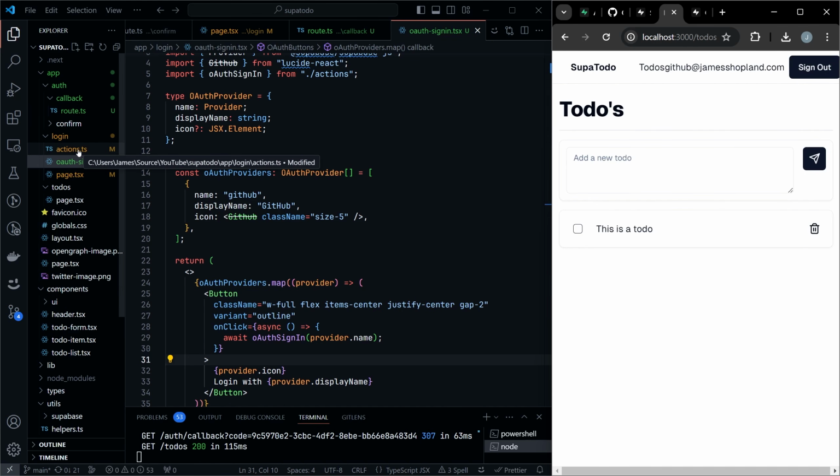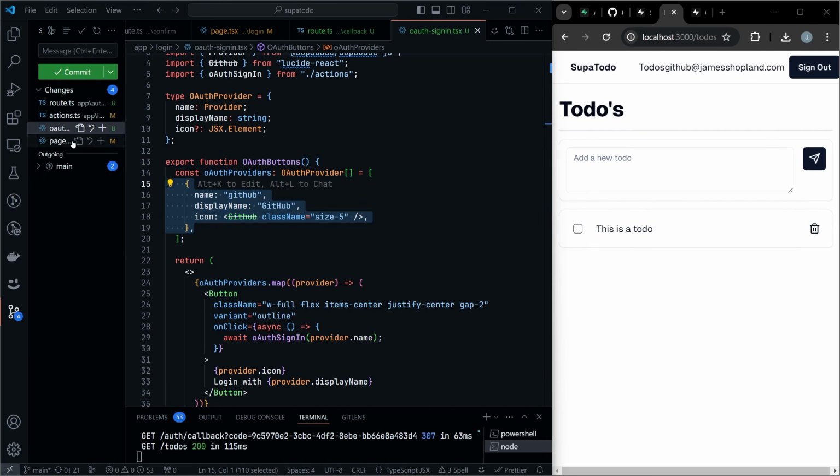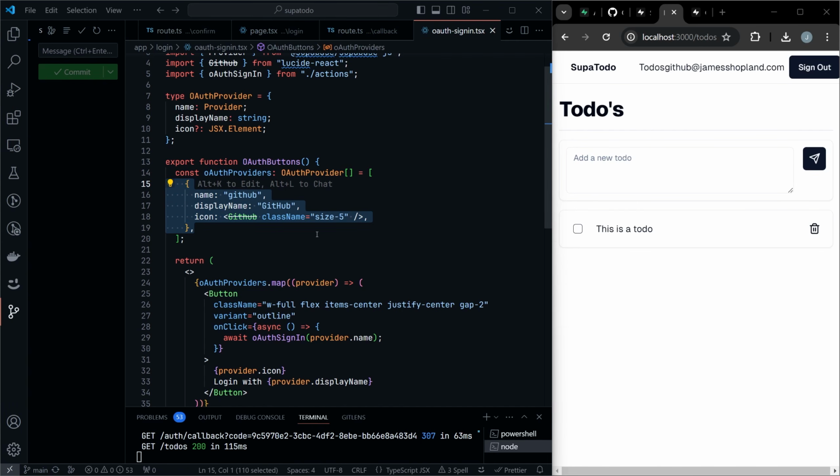All you have to do now is set them up on the Supabase dashboard, go into your OAuth sign-in, and then just add the provider to this array here. So you can set up any number. Let's go ahead now and commit all of this as step 3, add OAuth. So I've committed all of that.